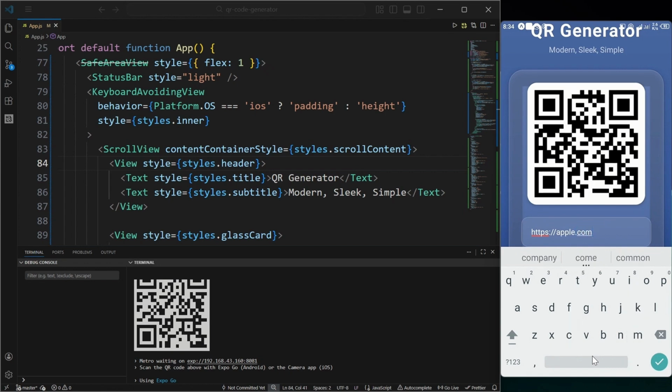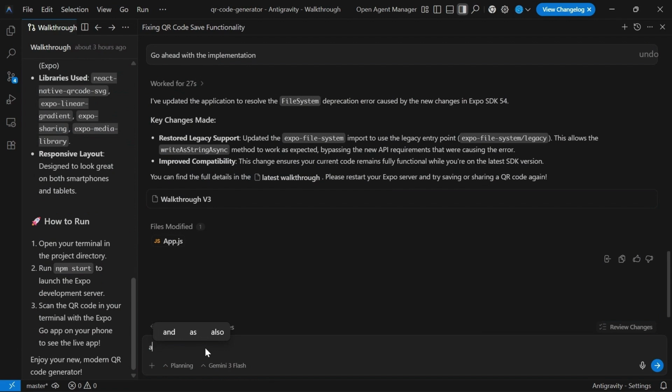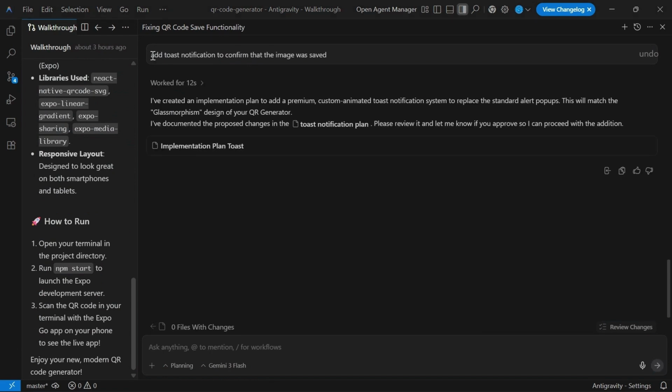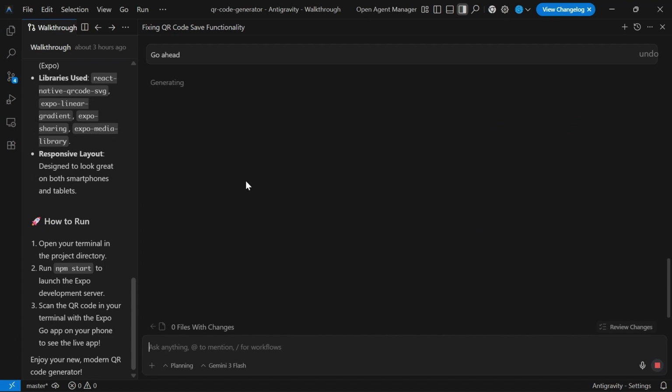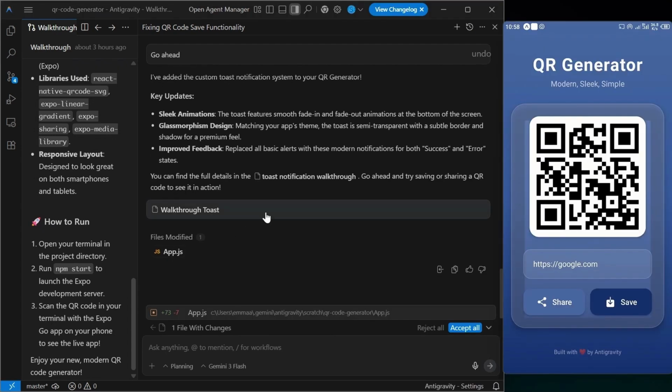So I'll now say, add toast notification to confirm that the image was saved, because that wasn't there. Though it was saving, it wasn't showing that response to the user. So it now gives me another prompt. I'll say go ahead. So you can see that has been done. See how it looks. It shows me a response. It shows me a toast notification.